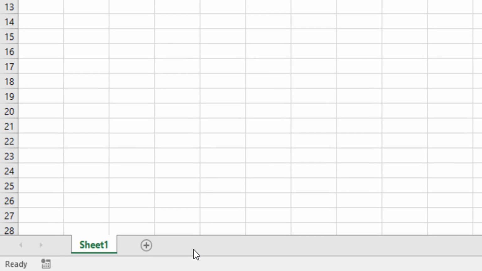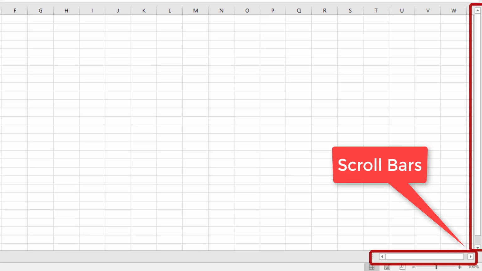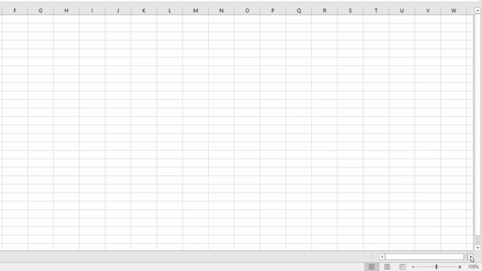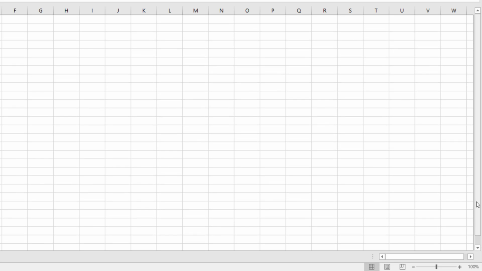Below the worksheet is its name. By default, it's called Sheet 1. You can add another sheet by clicking the New Sheet button here. To the right of the name of the sheet, we have the horizontal and vertical sliders, which allow you to scroll to view further cells across or down the worksheet.